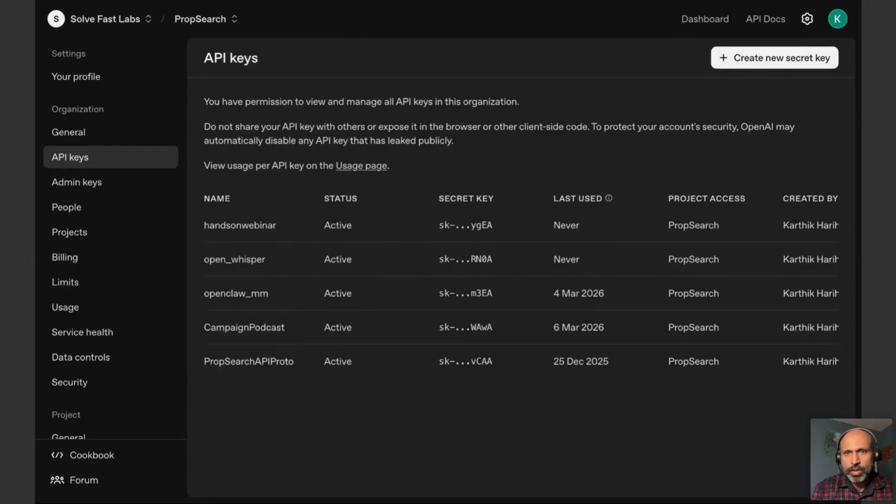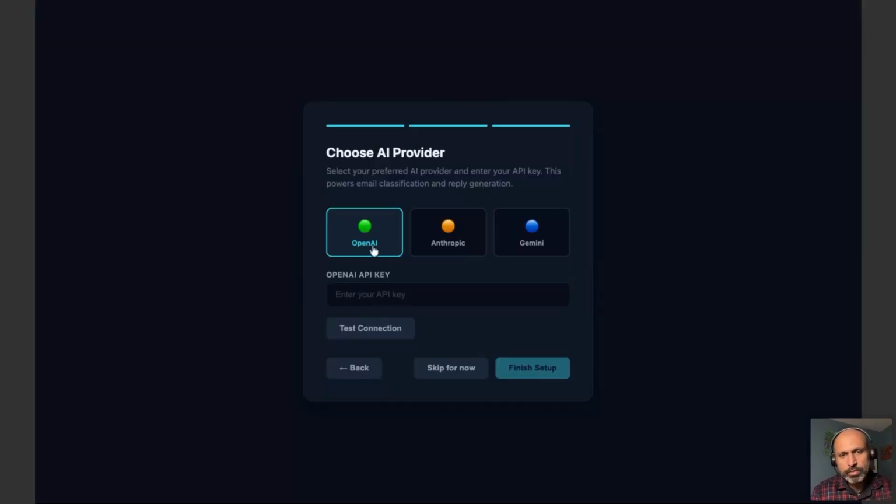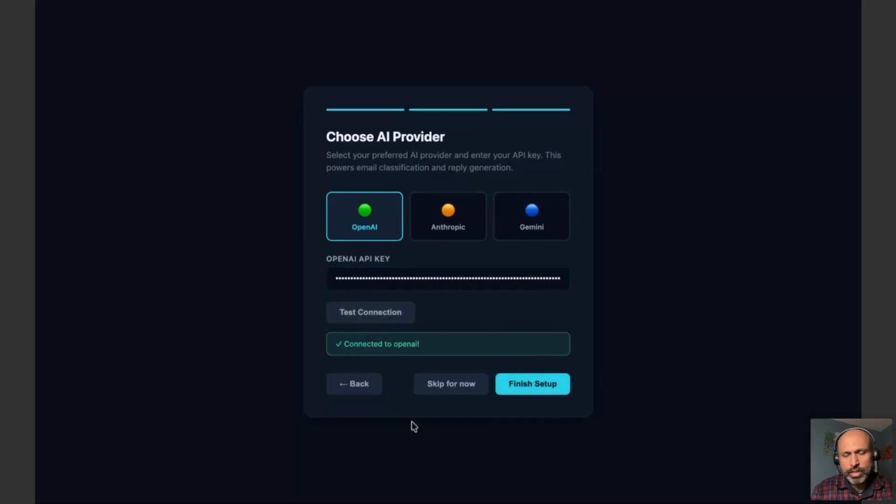So going back here, I'm going to share this tab. So I've got the key now. You enter the key here and then say test connection. There you go. It says connected to OpenAI. So if you're able to get that, finish setup.